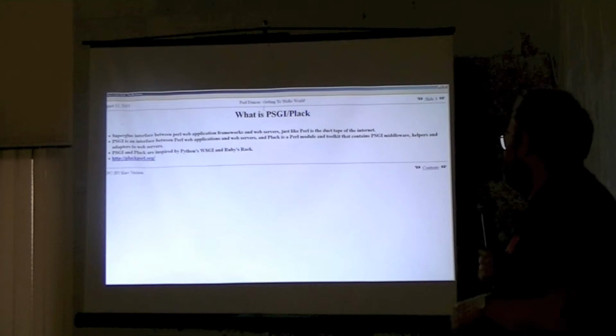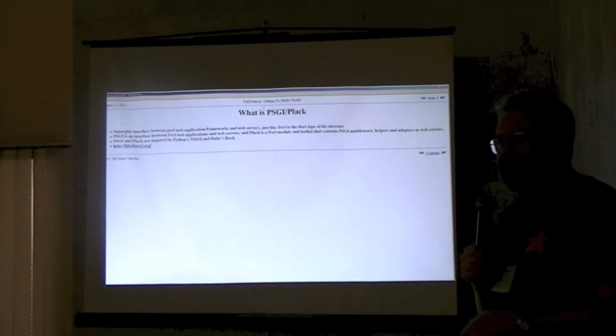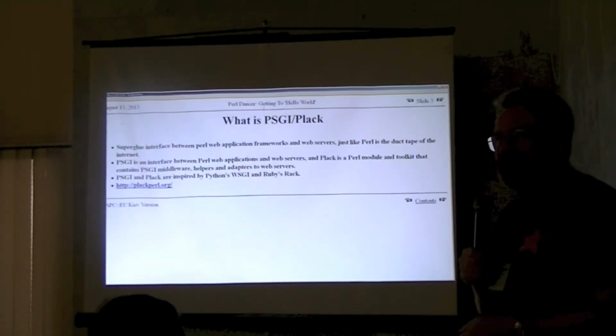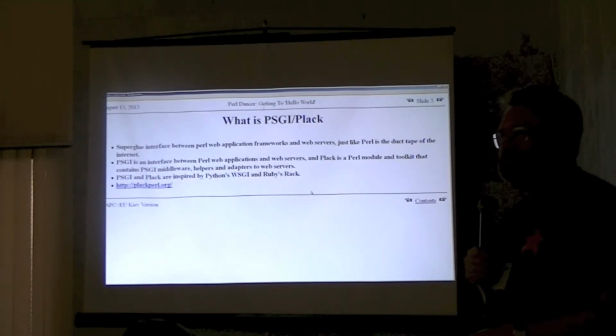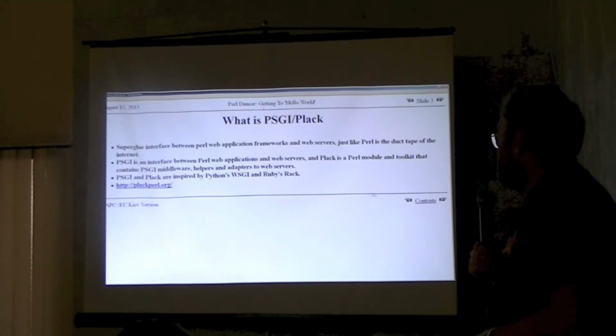One more maybe. So PSGI is that thing that's in between our framework where we're working and down at the bottom. It takes care of all the connections and what used to be done by CGI. So we don't have to anymore.